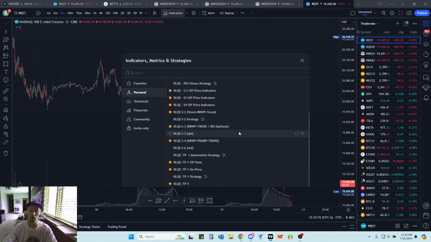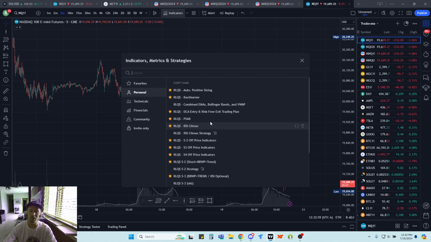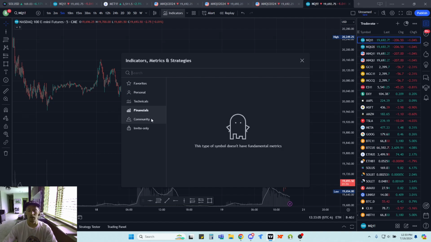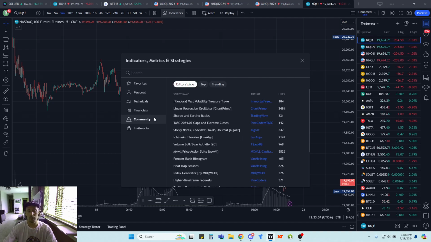If you custom code anything, there's a personal tab for that. I don't know if this shows up until you start coding around though. I think it's just technicals, financials, and community. Yeah, so a bunch of different things here. Community, again, this is one that you can find a whole bunch of indicators that people have custom coded and are publicly available. And then lastly here, invite only.